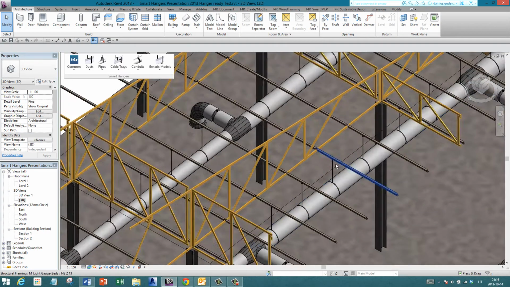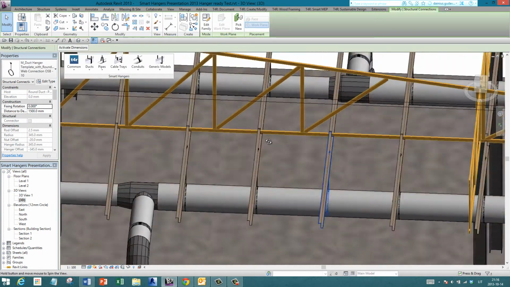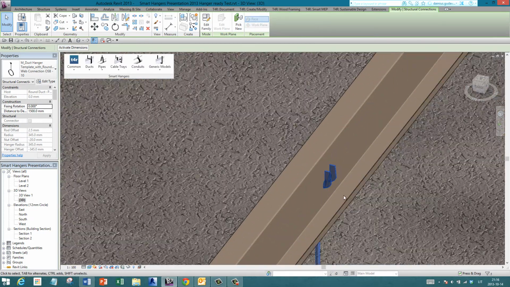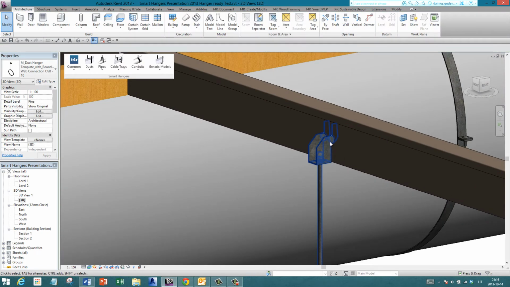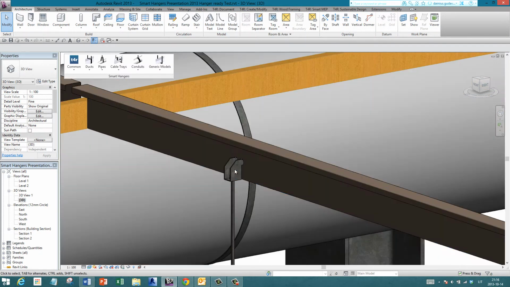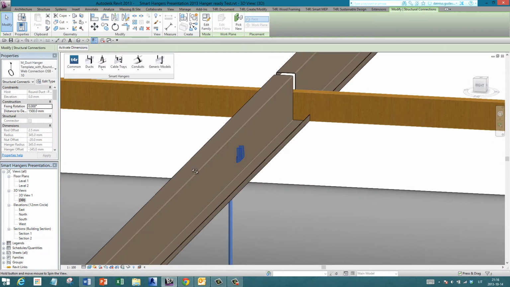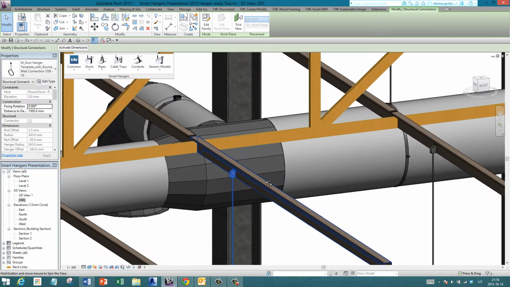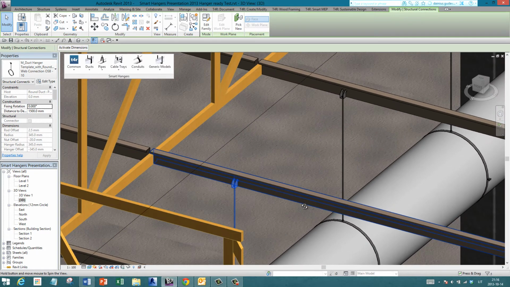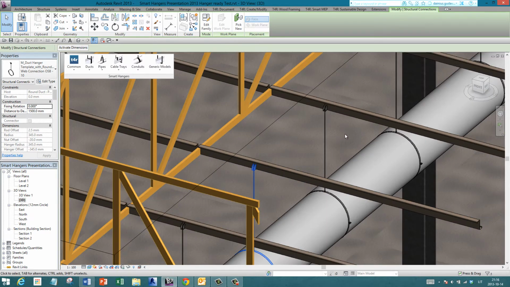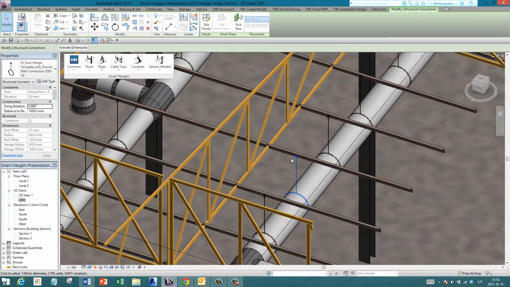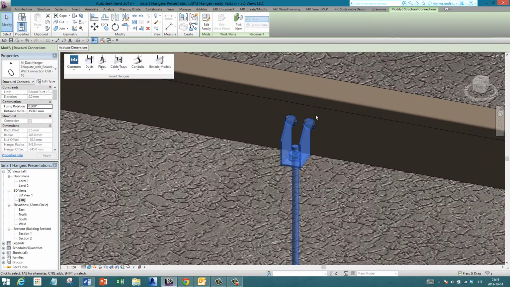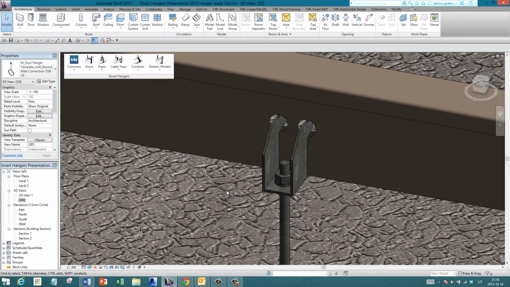As we can see, the hangers were inserted correctly. We can check if everything's all right. It is. It automatically detects where the structural framing is and puts the hangers in the right position and where they should be. And it also cuts holes in structural framing, as you can see.